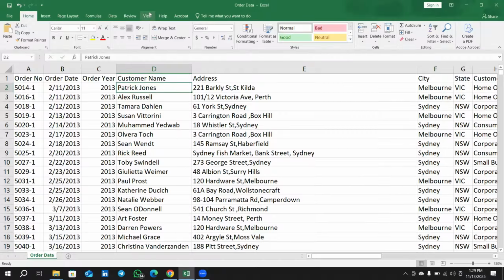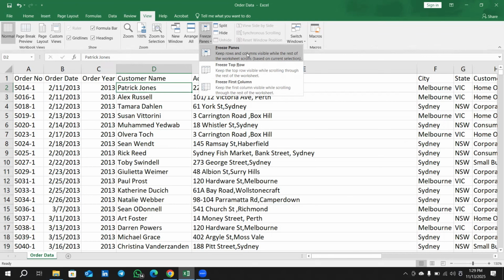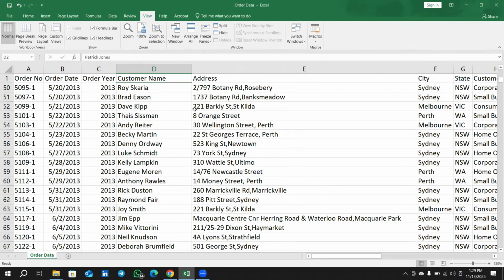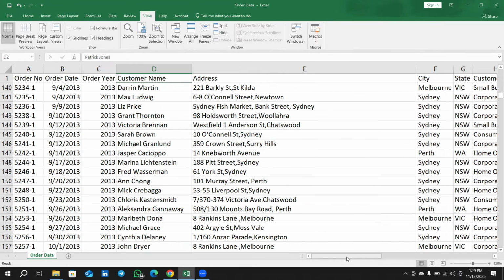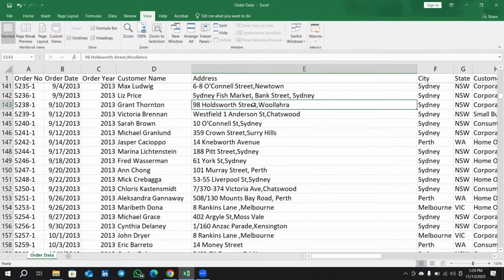Then I'll go to my View tab and I'll see Freeze Panes. When I click on the drop-down arrow, I'll see Freeze Panes, which says keep rows and columns visible, or rather I'll click on Freeze Top Row. Keep the top row visible while scrolling through the rest of the worksheet. So if I click on Freeze Top Row and keep scrolling down, what happens? The column head is now fixed. So wherever I am within the data set, I can confidently tell the column I am looking at or the column I want to work with.